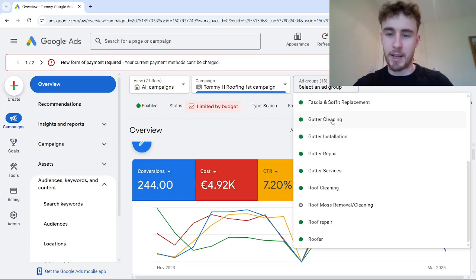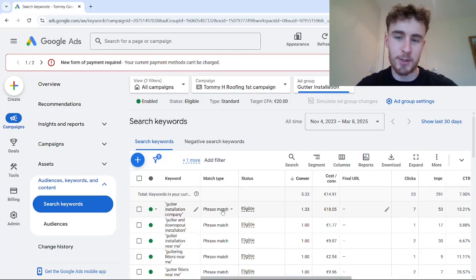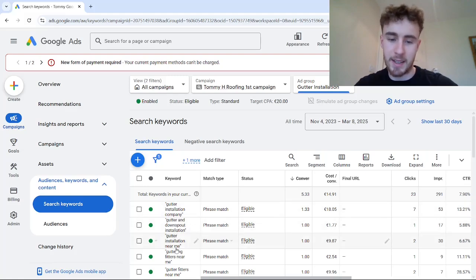Now, if you're running a campaign that offers roofing and guttering services, for example, then the most simple way of organizing your ad groups is having service specific keywords in each ad group. And so in a gutter installation ad group, for example, which is a very specific service, you just want to make sure that all of the keywords in that specific ad group are all highly related to gutter installation. So gutter installation company, gutter installation near me, guttering fitters near me, and gutter fitters near me. So fitters and installation has the exact same intent.